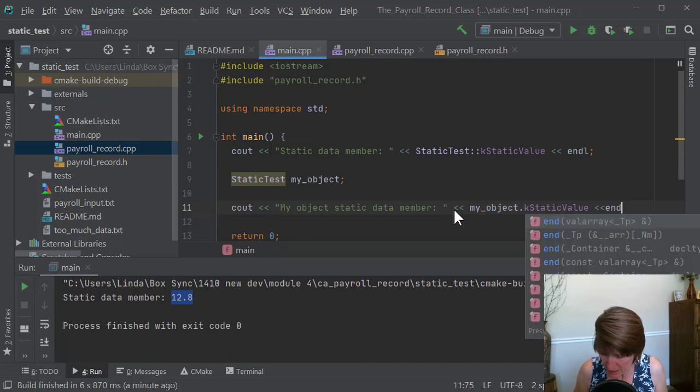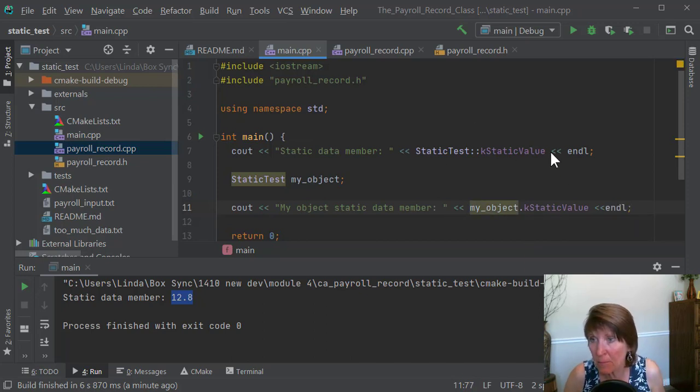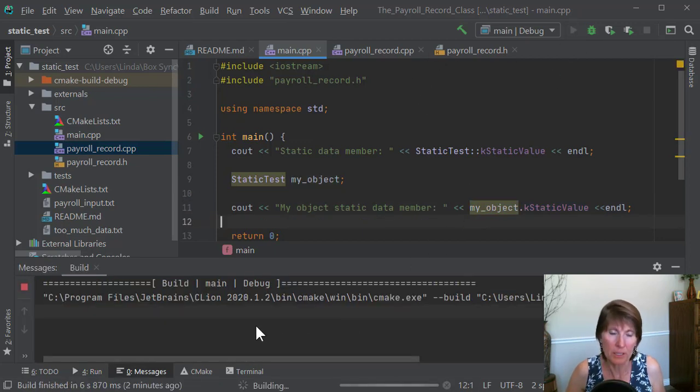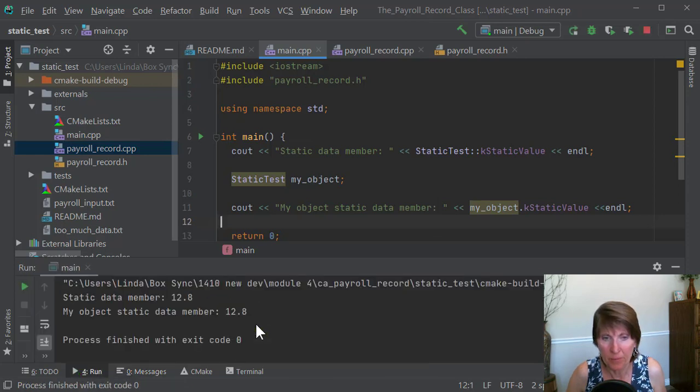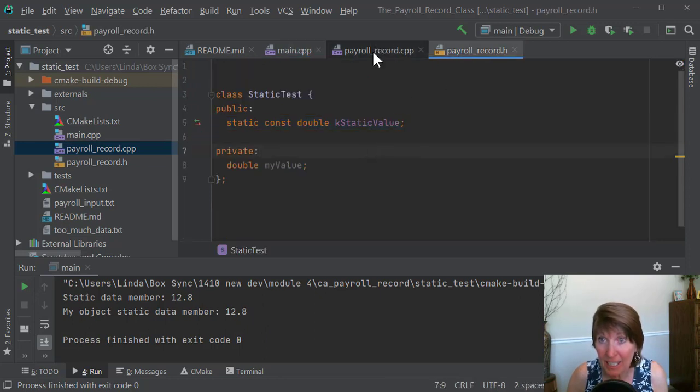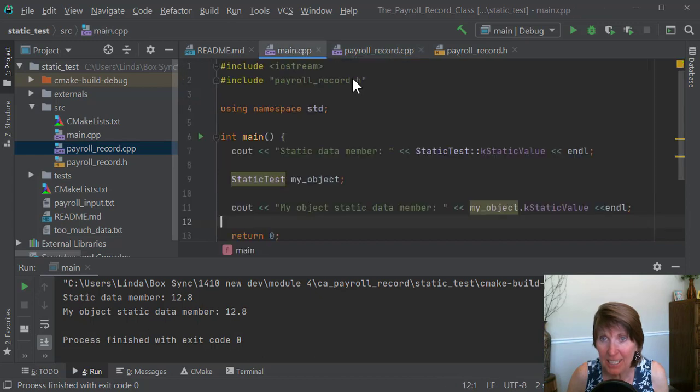So it belongs to the class, and it can be accessed with no object, or it can be accessed directly with an object of that type. Let's run that. And there we can see the value of it coming from the object. So this is a static data member. And that's how you declare it, define it, and use it.